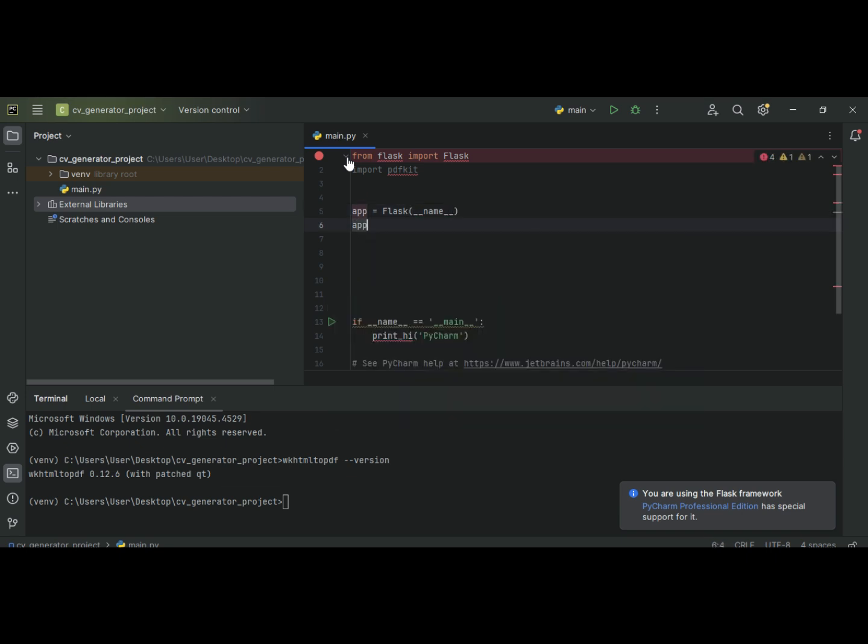app.config secret key. So here type your secret key. Just type some dummy numbers, nothing else.